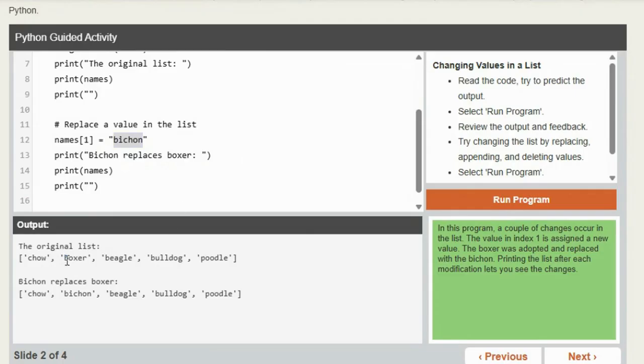Well, that was real easy to do. It just replaced Boxer with Bichon. We could have done it by deleting the first one, adding a new one, and then printing it that way, and it would have just added it to the end if we use the append thing, append list with a name. So let's see there.